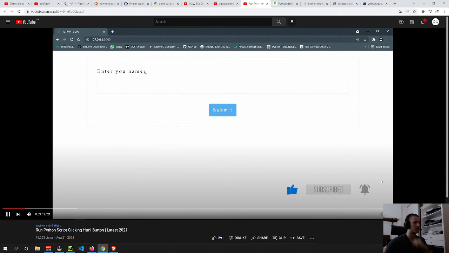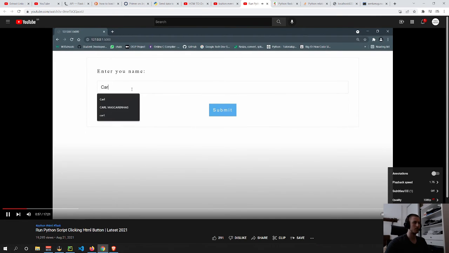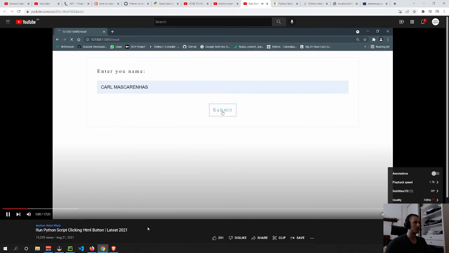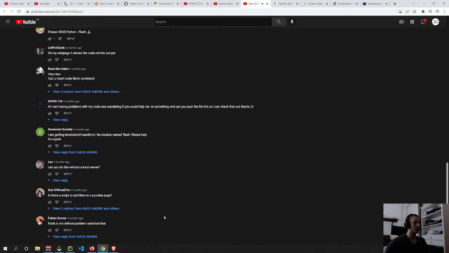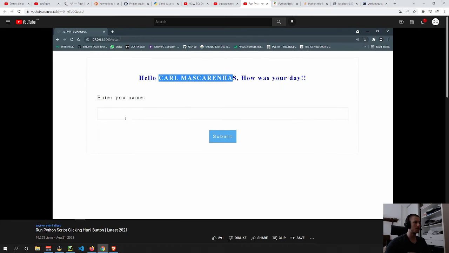So it's a simple website that says enter your name. So let's say I enter my name, Carl Mascarenhas, and if I press submit, you get another page saying, hello Carl Mascarenhas, how was your day? So the data is basically taken from this input label and is displayed as a tag. So we will see how to do that using the Flask web framework present in Python.